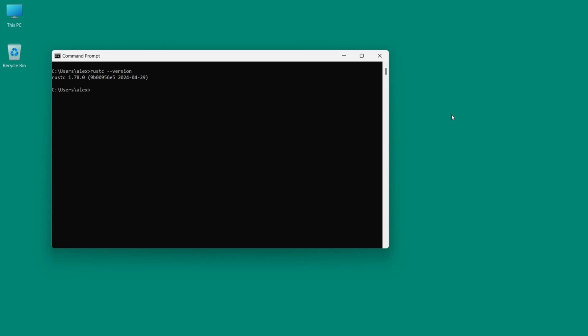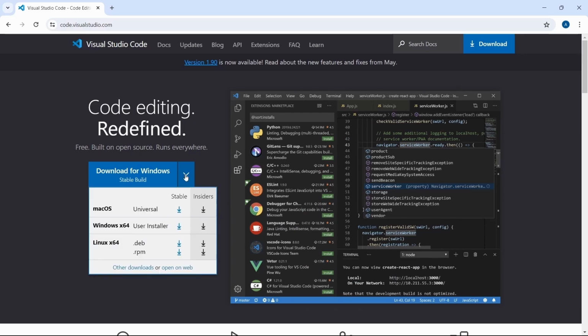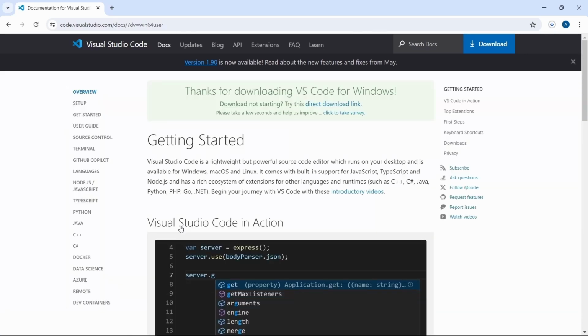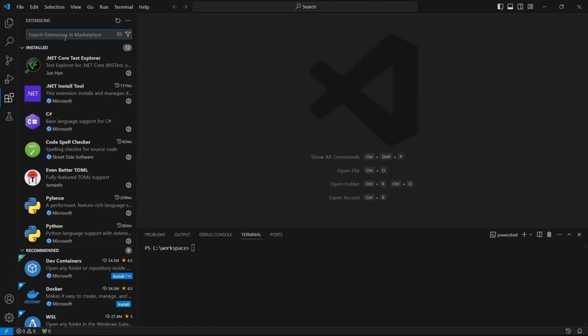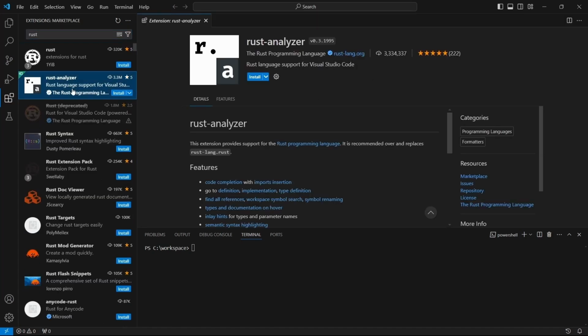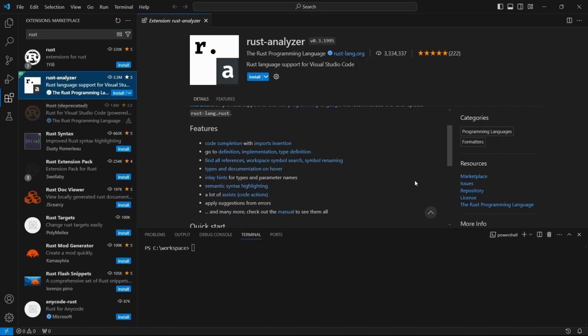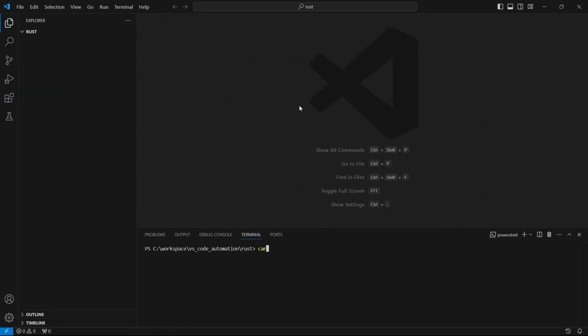We need an IDE and I will be using VS Code. Go here and download the code editor if you don't have it installed. Open VS Code and we have to install some extensions. I will go light and install a single extension called Rust Analyzer. Now we are ready to create our project.